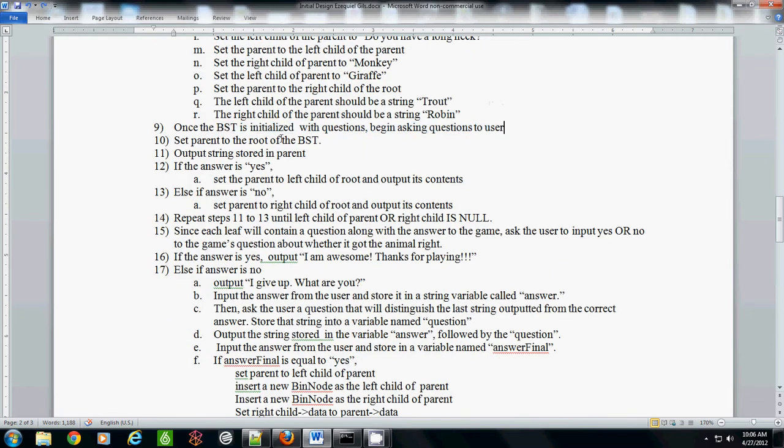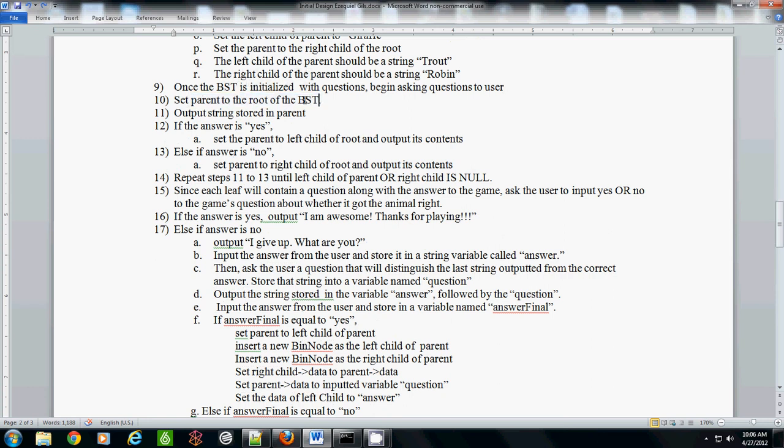We've got to set the parent to the root of the BST. We output the string stored in that root, which is going to be a question. If the answer is yes, we set the parent to the left child of the root and output its contents. If it's no, we set the parent to the right child of the root and output its contents.